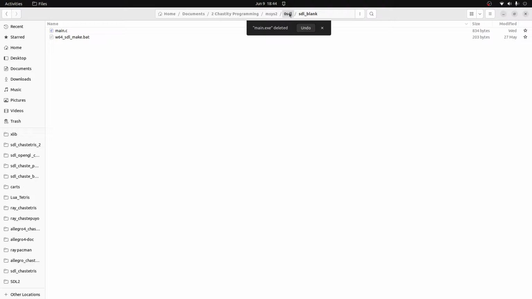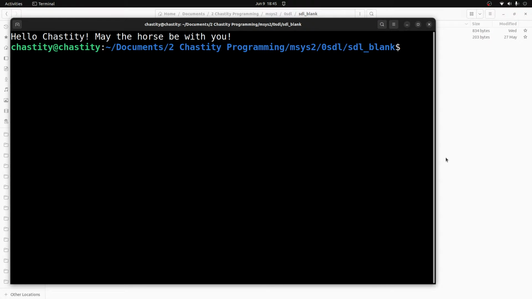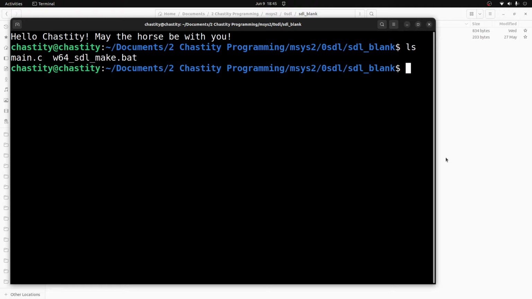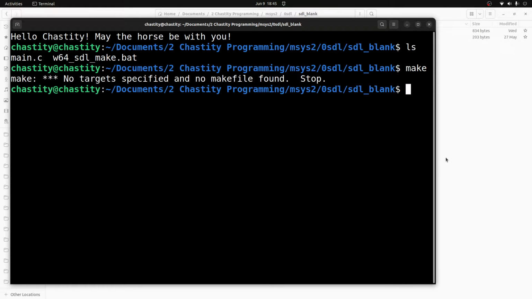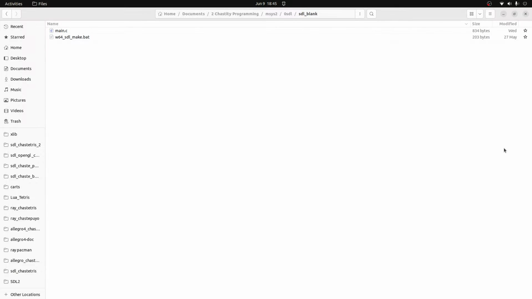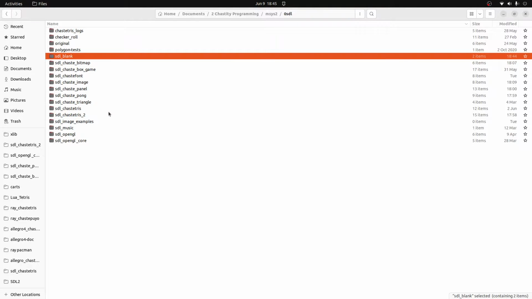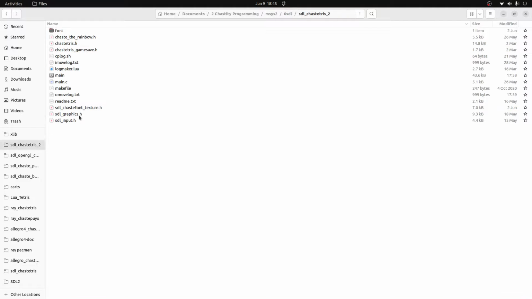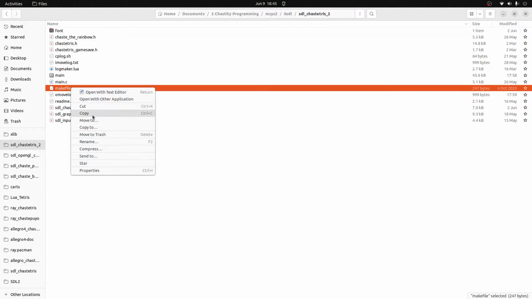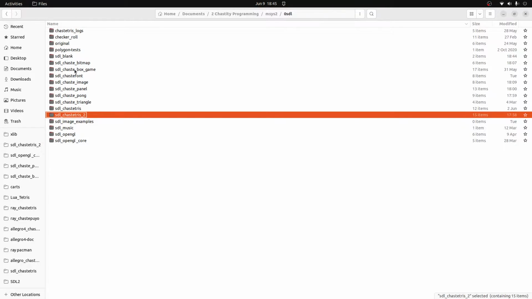Okay, so what we're going to do is open a terminal here. Now we have two files. Technically, that one file isn't used. That's a batch file from Windows. But wait, there's no make file. Okay, I have to use a make file on Linux here. Well, I don't have to, but it makes it easier. So I'm just going to copy the make file over from chasetrist2. That's what we're going to do.